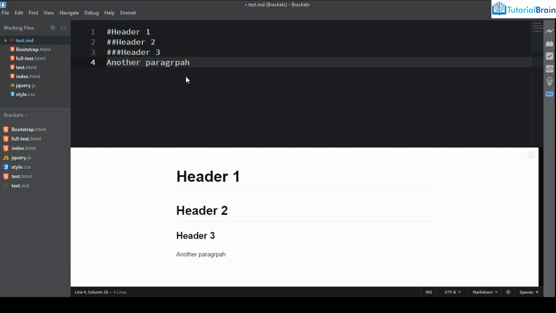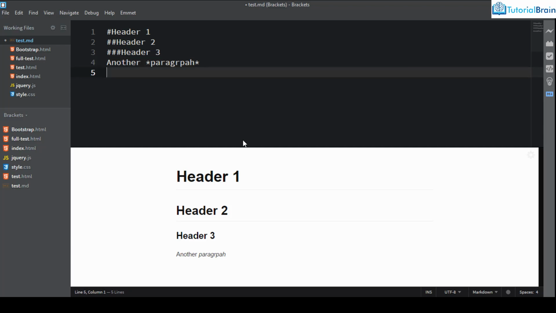And say you want to just make this particular word italic, so you can just make it italic as well. What you have to do is give a star here and a star at the end, and you notice that now this word is italic. Similarly, you can make a word bold as well. So you can just say, "I am bold." Okay, and to make the word bold, you have to give this particular symbol, and you notice that this particular word is bold now, right?